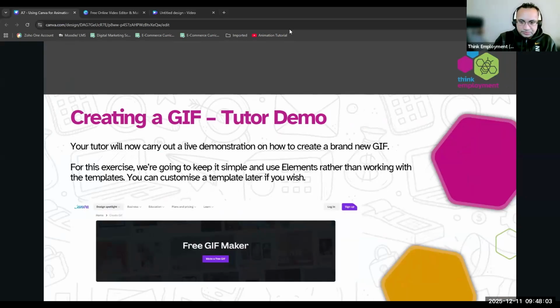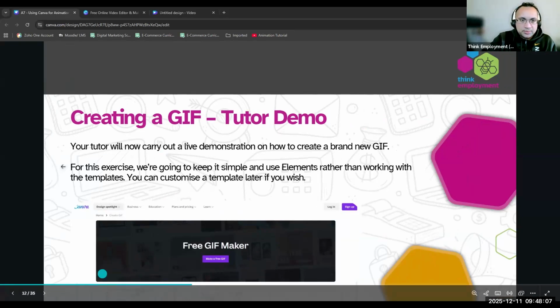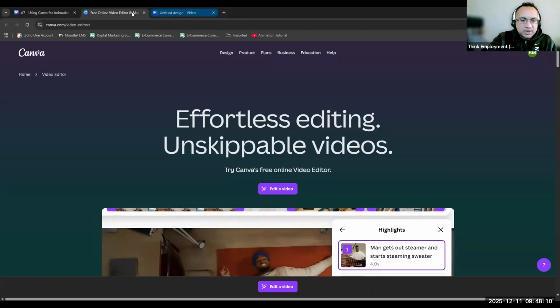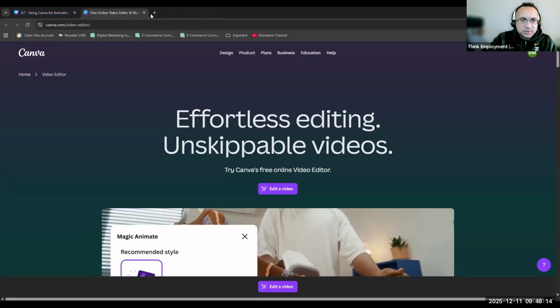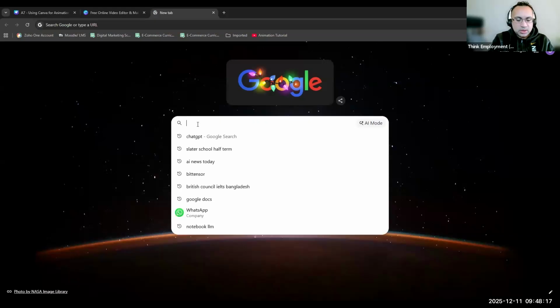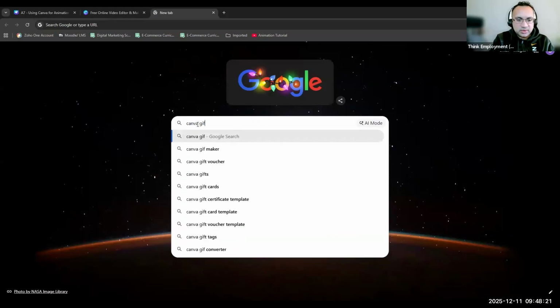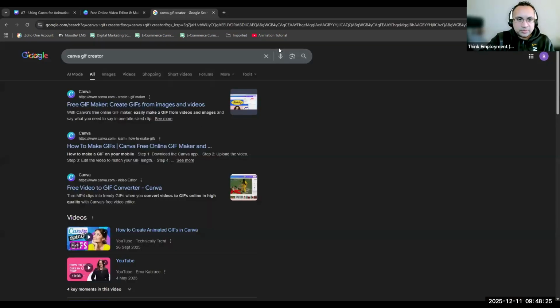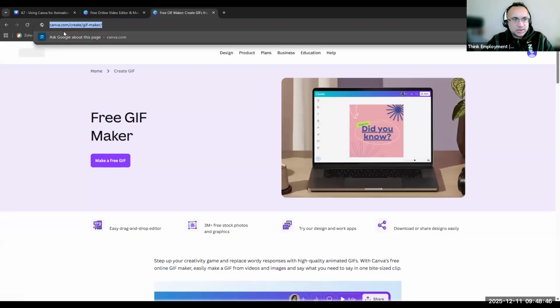Creating a GIF tutor demo. Okay, so we're going to go into Canva now. That slide doesn't have the direct link to the GIF creator, so what I'm going to do is type in Google Canva GIF creator, or GIF maker. Usually different parts of Canva do come up if you type it into Google. If you can't find that function or feature on Canva, if you type it into Google, usually you get a direct link. So we're going to click on that and I'm going to copy that. It's basically canva.com/create/gif-maker. I'm going to put that into the chat for you.